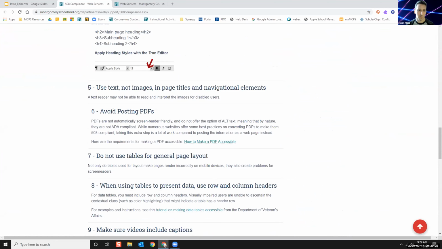I will point out this one though. I like to highlight this one: avoid posting PDFs. And I'm going to say that's really the caveat. Some PDFs were just scanned, and it's basically a picture of that document. That's not accessible by a screen reader. However, if it was a Word doc or a Google Doc that someone saved as a PDF, that is accessible by most screen readers.